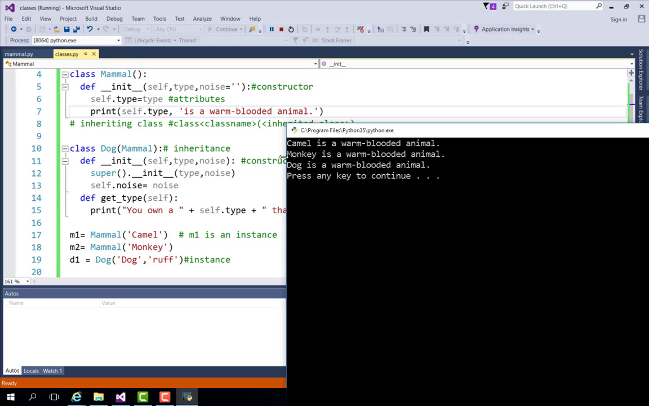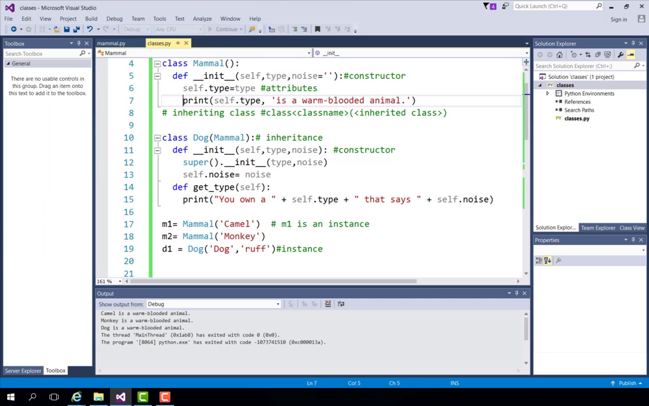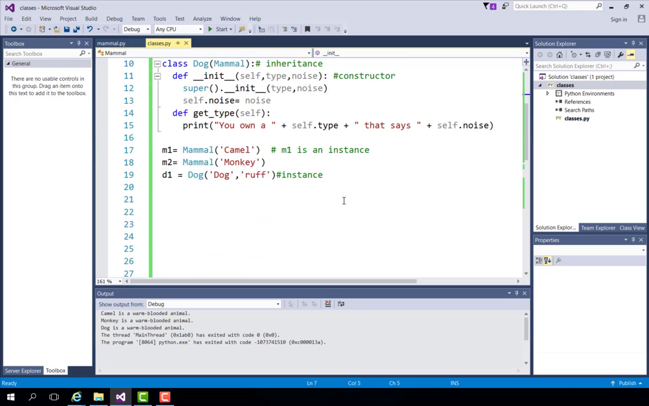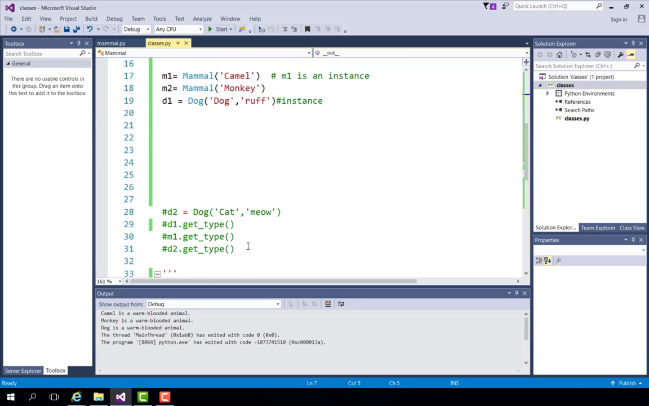So we got a camel as a warm-blooded animal, monkey is warm-blooded, and dog is too. At this point, it doesn't seem like there's any difference between the dog, monkey, and the camel, because they all use mammal. So even though we use the word dog, because it goes up to here and sees mammal, it's going to go into the mammal class, do that initialization first, and then come back and do any programs down here, or subprograms, I probably should say. So that worked out pretty well. So let's try to do one more piece here.